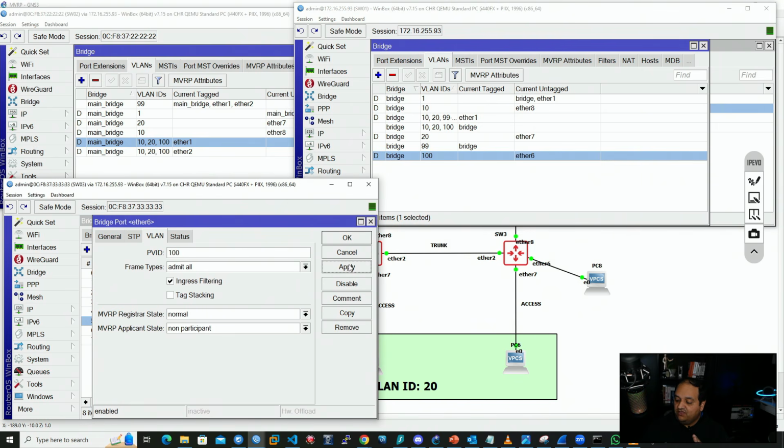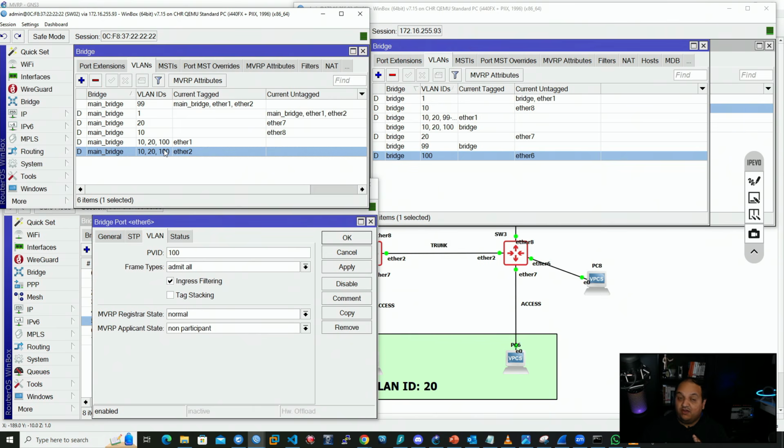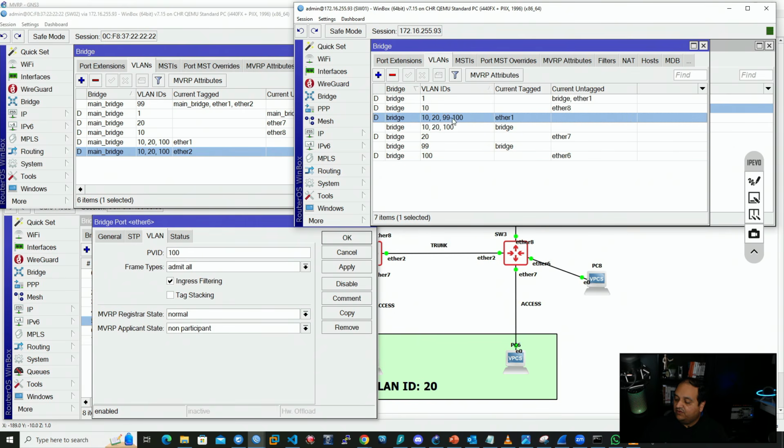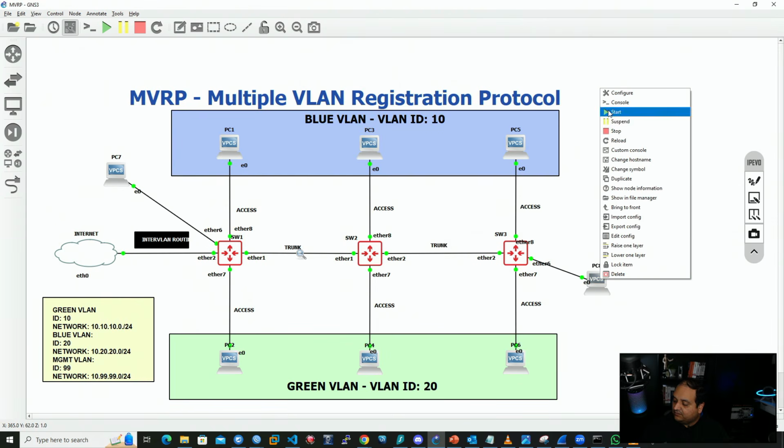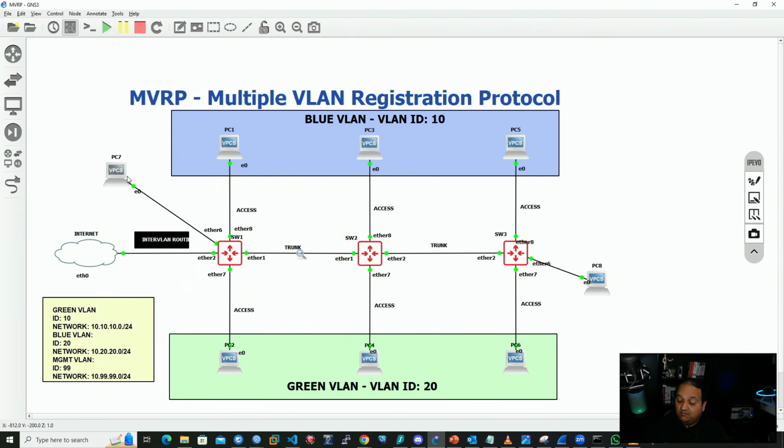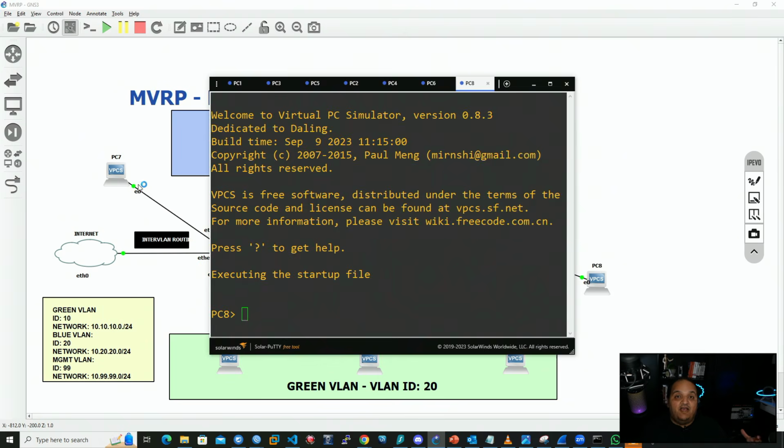So we're going to apply the changes, and you can see that now this value has been populated here. And also there is an entry that is going to be created here. So you can see that those VLANs are tagged on Ether 1. So that means that now this PC and the PC7 must have access to the VLAN 100, and they will have IP connectivity. So let's check that.